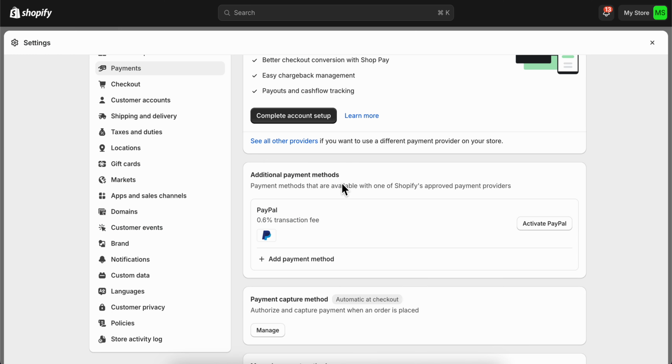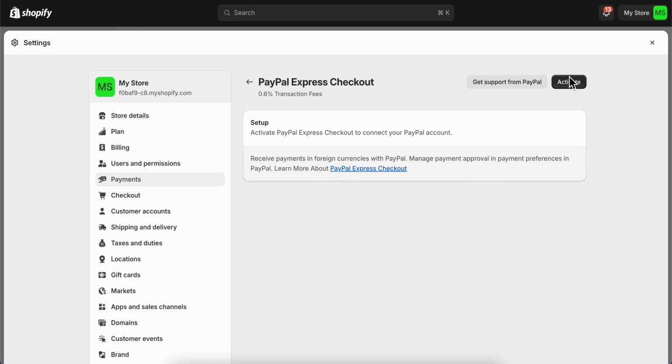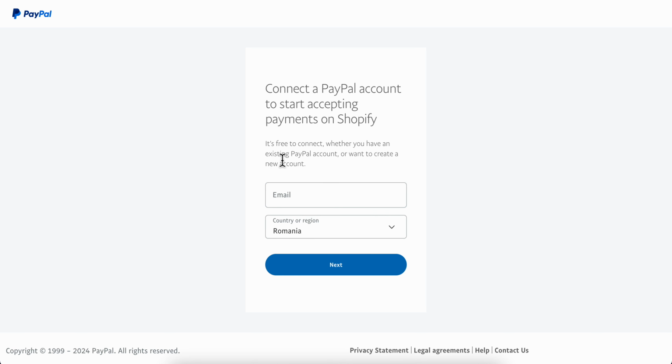And then what you're gonna have to do next is simply go to Shopify again, and then simply click on activate PayPal. Now the next step is to simply click on activate again, and then you're gonna get redirected here where you're gonna have to simply log into your PayPal business account. Now, if you don't have a PayPal business account, you can create one right now here. All you have to do is simply enter your new email and then choose your country and click on next, and basically that's it.